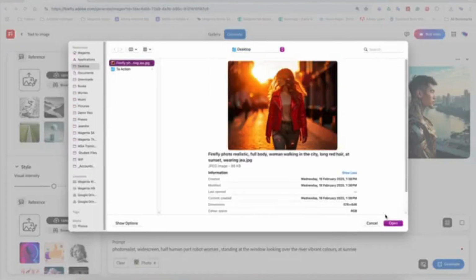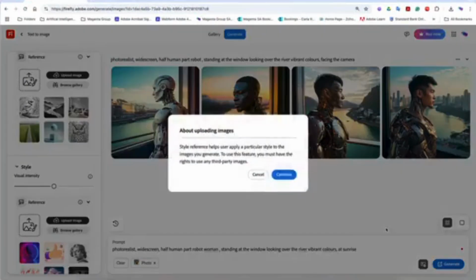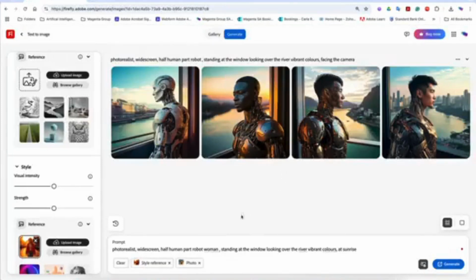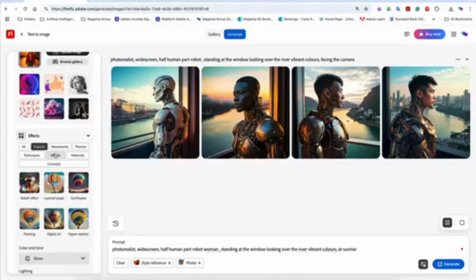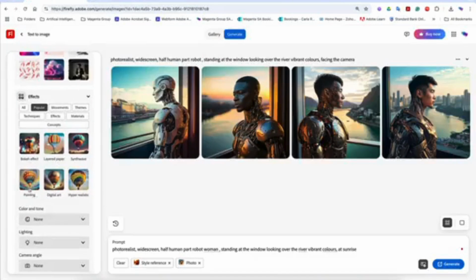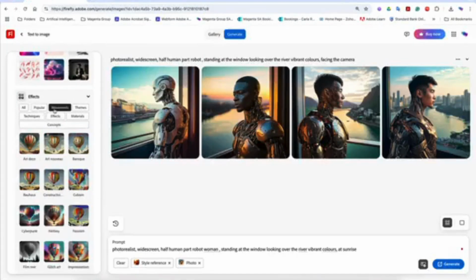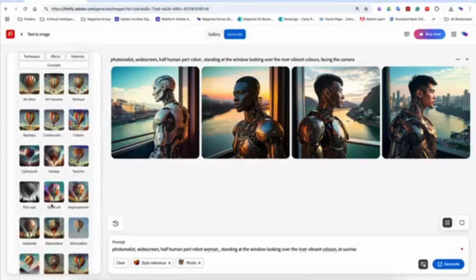And let's go and use this as an example. You can decide the intensity and the strength of how much you want it to be in with the sample that you've uploaded. You've got different types of effects here. So you could say, I want it to be a painting, or I want certain kinds of movement.